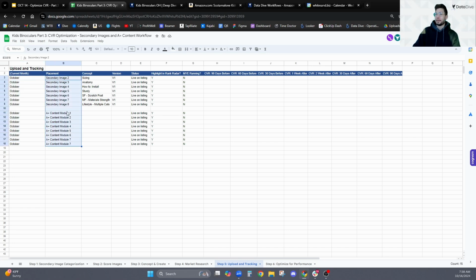This is the placement of the image. We're saying, here's the concept. Here's what the version is. We're saying this is live on the listing. And I'm just reminding myself, have I made a highlight in Rank Radar? Is Manage Your Experiment running?